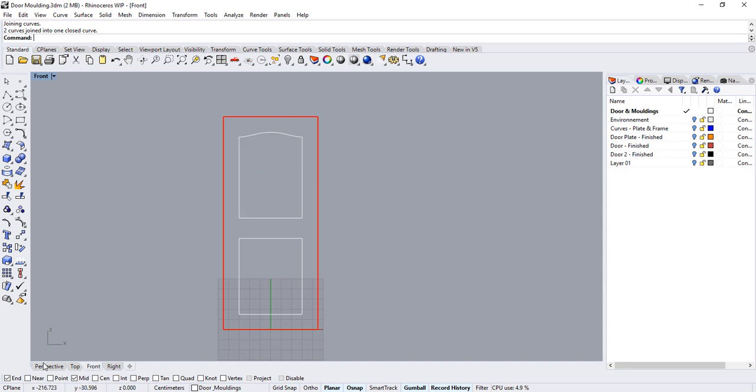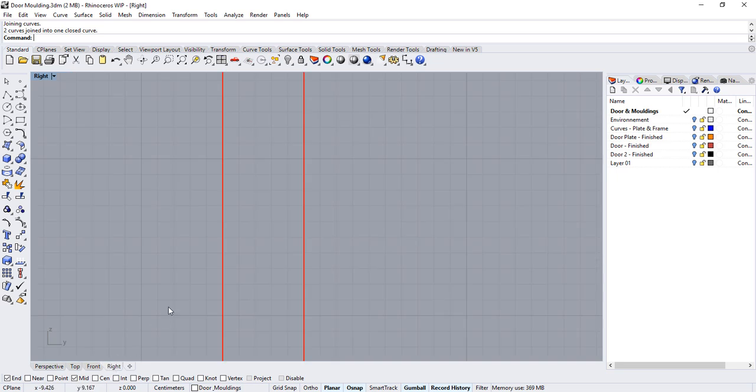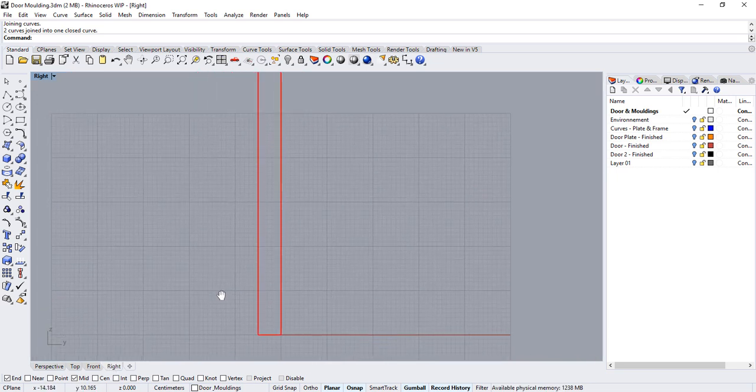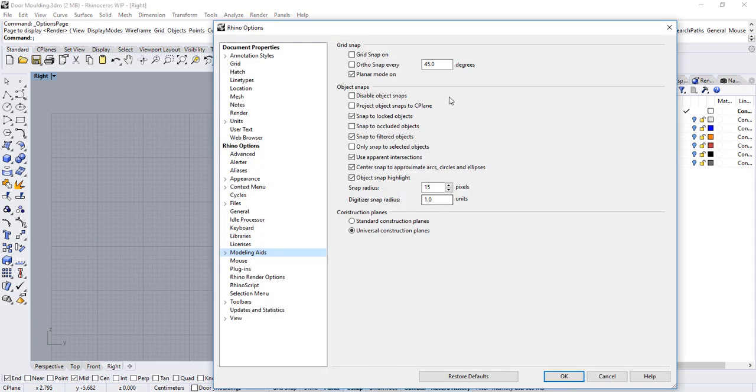Let's hop over to the perspective view again. And now let's focus on making the shape that will define the moldings. Let's go over to the right view and right click on ortho. If your ortho angle is not set to 45, click on Settings. You can set the degree for the ortho snap to every 45 degrees. Then press OK.